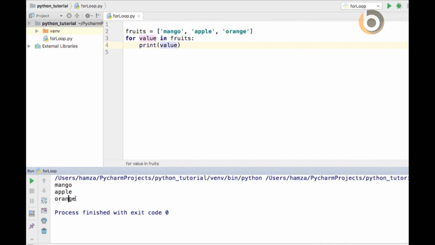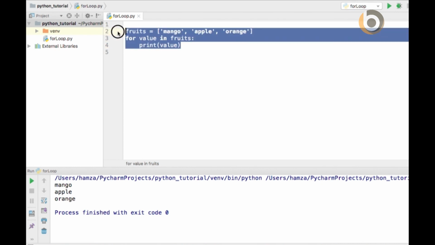So what did the for loop do? It iterated through every element of this fruits list. First it took mango as a value, then printed the value. Then it took apple as a value and printed that value. And then finally it took orange as a value and printed that value. So it's simple and easy. It just iterated through every value of that list. Let's move to another example.